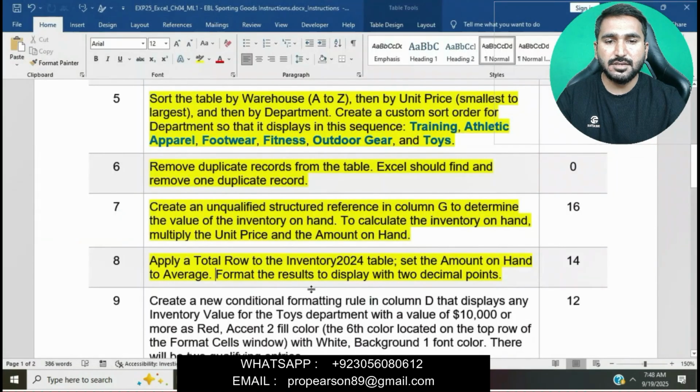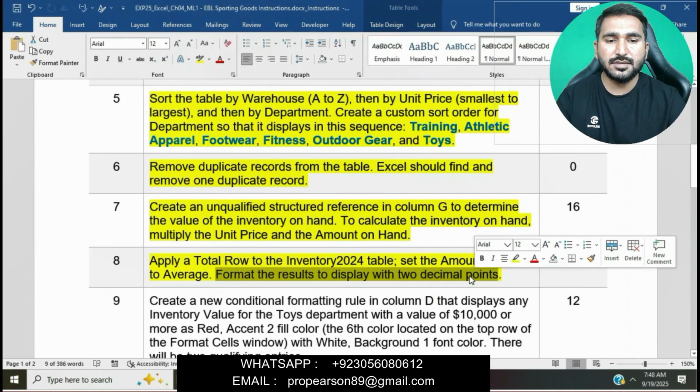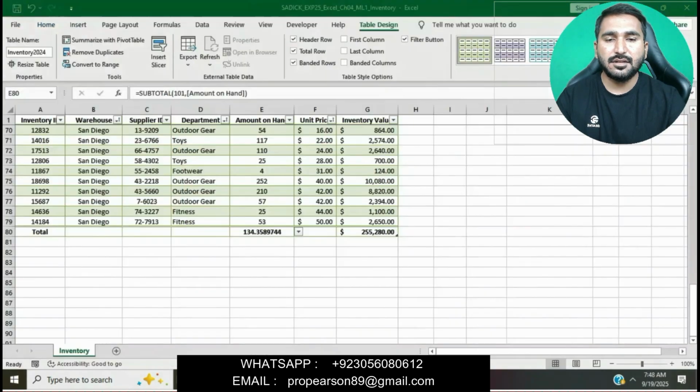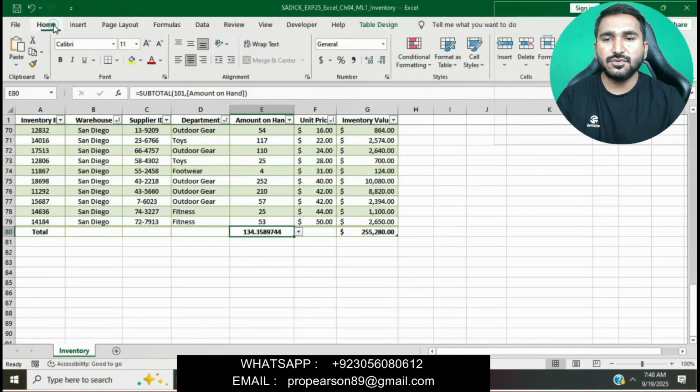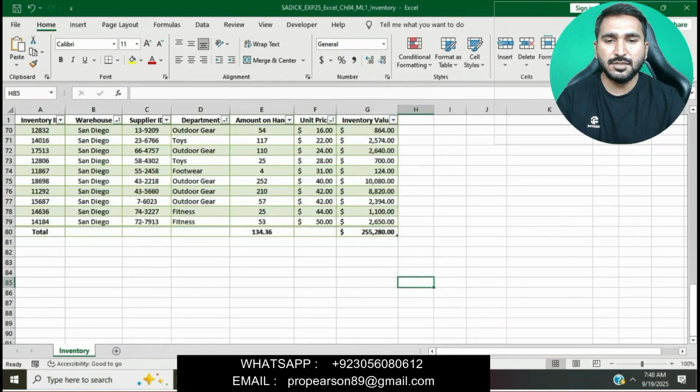Okay, the next step is to format the result to display with 2 decimal points. We will select this result and then format it with 2 decimal points. Go to the Home tab, in the Number group, and apply 2 decimal places using decrease decimal. Only 2 decimal places. You know what decimal places are? If it has 2 decimal places after the point, you can see 2 digits. If it's 3 decimal places, we will enter 3 digits here.